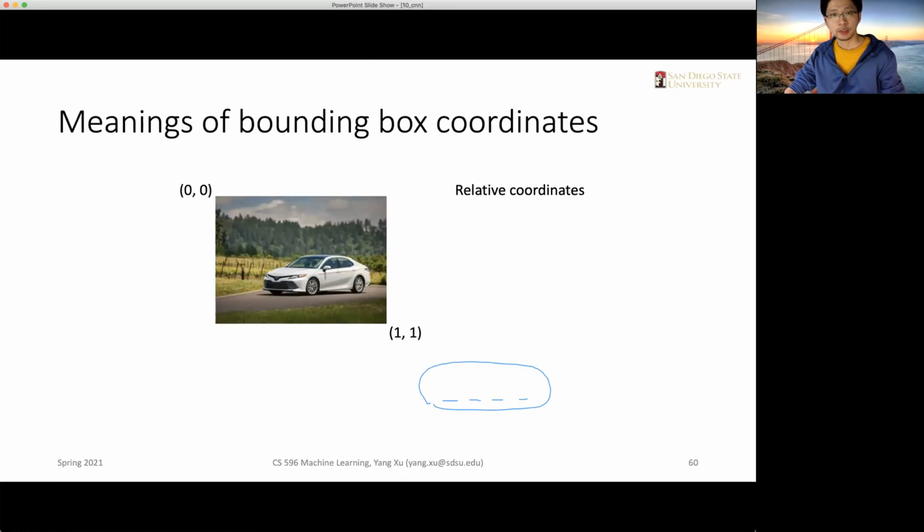Usually a bounding box is a rectangle. That's the most common case. We should define this bounding box using relative coordinates, because the input images can be of various sizes. It can be a smaller one, like 50 by 50 pixels, which is a tiny image, but we can also have 1,000 by 1,000 images, and those lengths can be at different scales. So what we can do is use the relative coordinates.